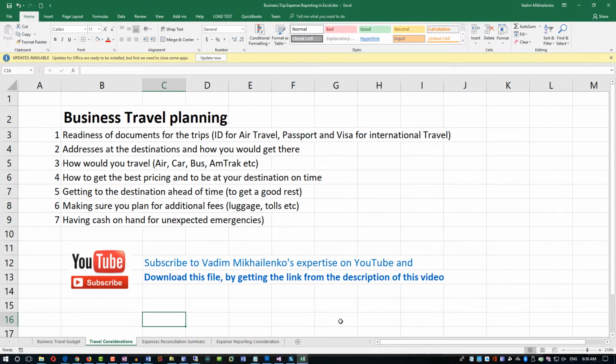So for travel consideration, you want to consider what kind of documents you need and do you have all of them? For example, if you're doing air travel domestically, do you have IDs? Could be driver's license, could be passport, could be other state ID. For international travel, you might need passport and visa.